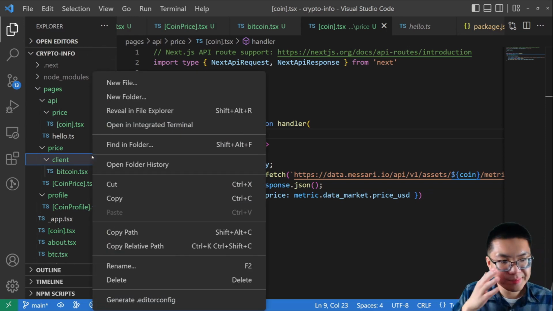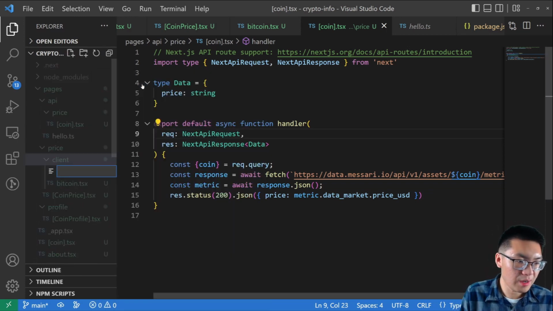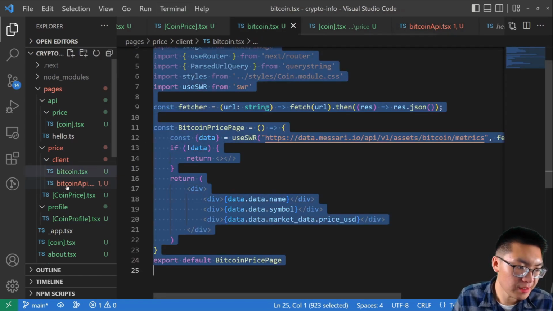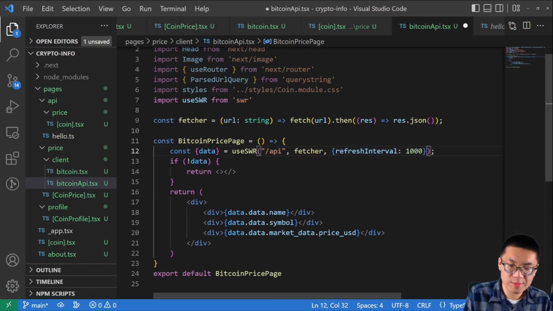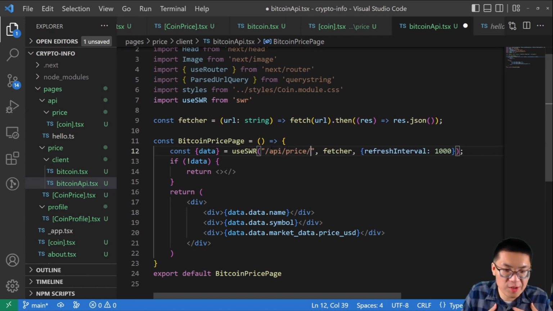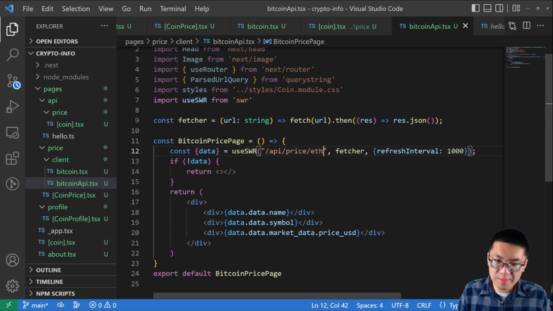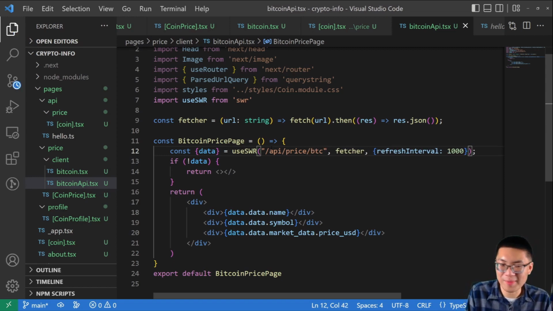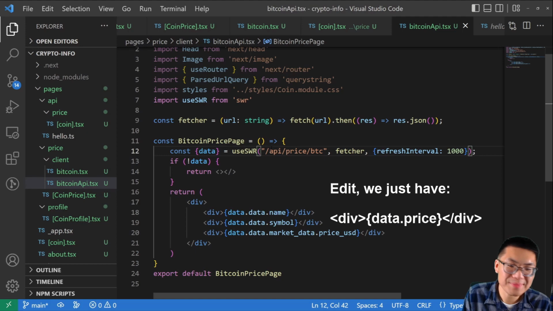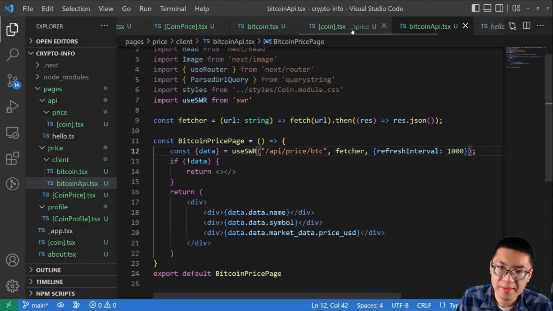I'm not going to create any dynamic stuff. I'm just going to call this Bitcoin API.tsx, and it's literally going to be the exact same copy of this. The big difference now is that we're going to call our API directly, which is why we use a /. So say API price, and I'm just going to hard code a value. I'm just going to say Ethereum. And we'll do the same thing, except now we will, okay, fine, I guess we'll call it Bitcoin because it wouldn't really make sense to call it Bitcoin API. And then all this should work.